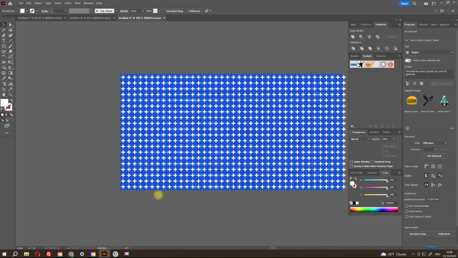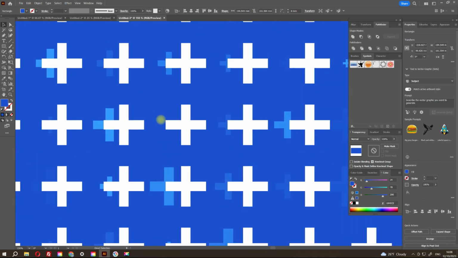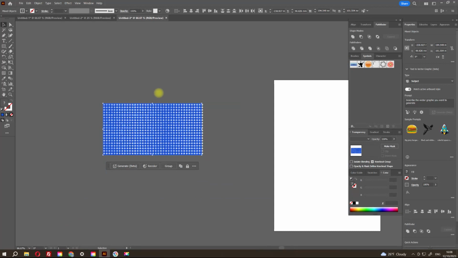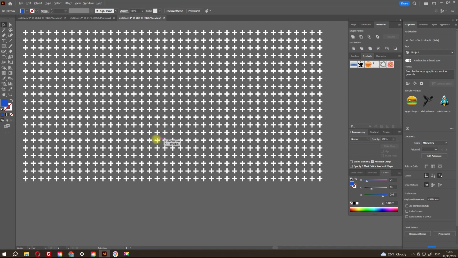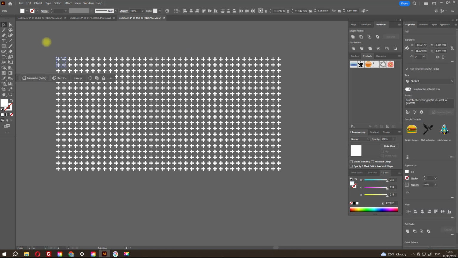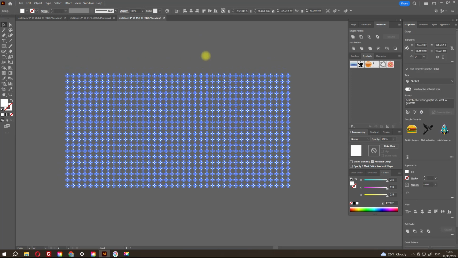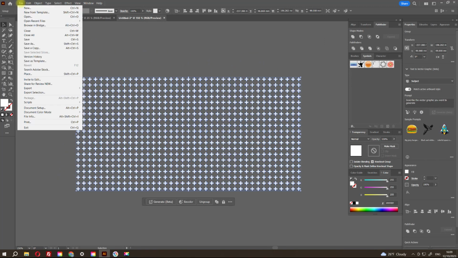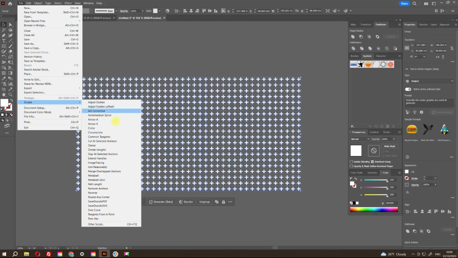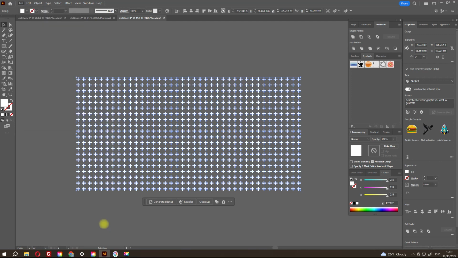Unnecessary is selected and deleted. Our pluses are grouped by Ctrl+G. Let's apply the script for Illustrator, Randomus.